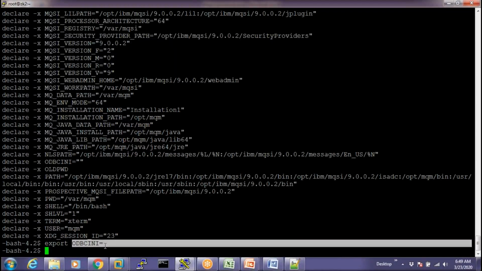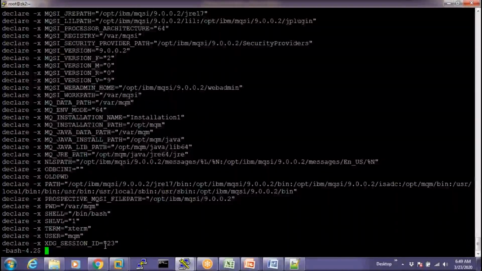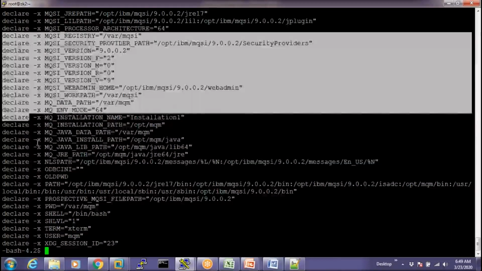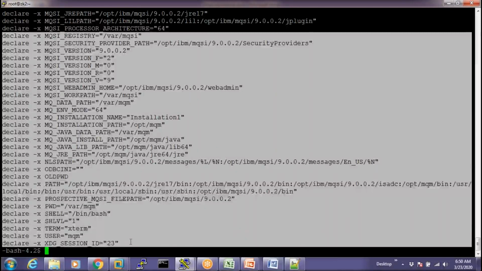What if you typed only export, is it going to work? Sorry, come again. What if you typed only export without anything? Enter. It is going to display the settings already made, I mean the environment variables which have already been set. It is going to display all those things. Oh, okay. It is almost like MQSI.